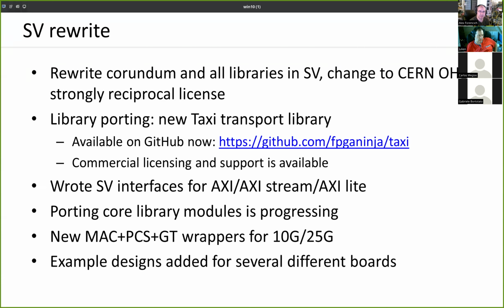So I've been chipping away here and there at transferring over and porting the core library components. There's a little bit more detail on that in a couple slides. I also have a bunch of new stuff that's being added to the taxi transport library piece by piece, and lots of updates and refinements, and example designs as well that are tailored to some of the separate subsystems.